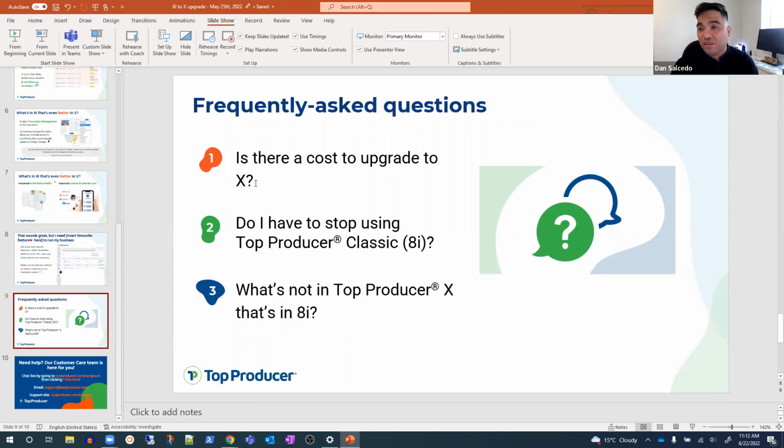So if you didn't know 8i existed, if you're one of our newer customers and you're just using Top Producer X and you're just finding out that there's an 8i version, there's no cost to use that as well. So it's the same subscription price. Same cost.